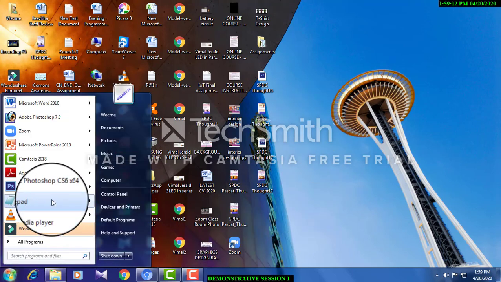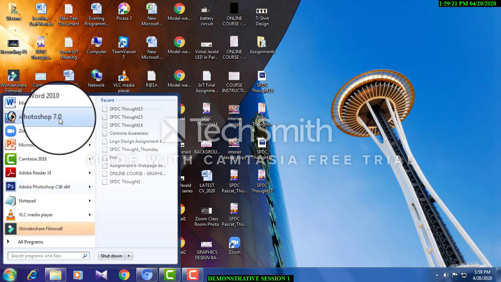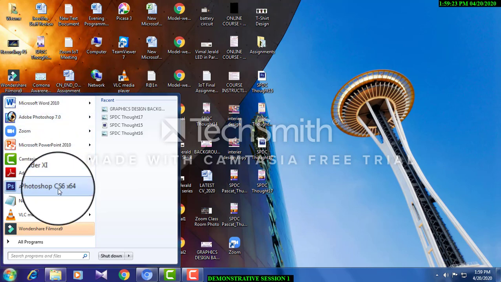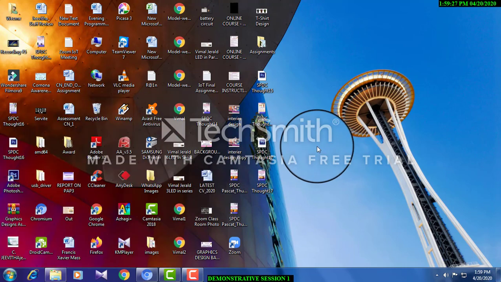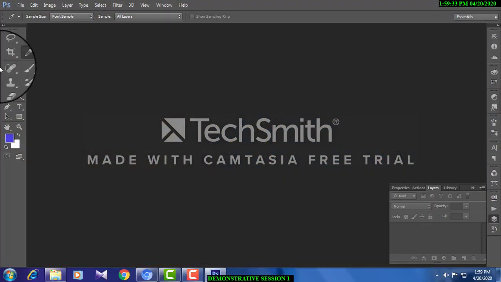And now let us have a quick overview of Photoshop CS6. And I also have 7.0. You can have any version and work with Photoshop. Now I'm just opening CS6, and it has got many features.